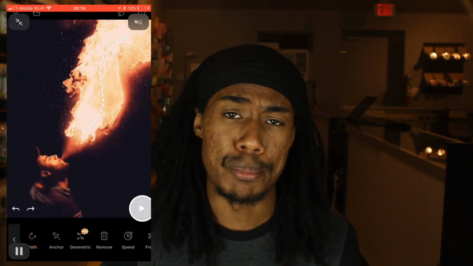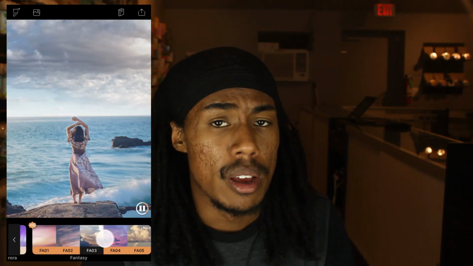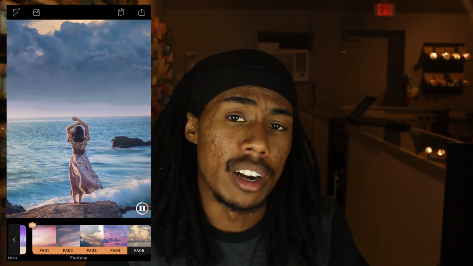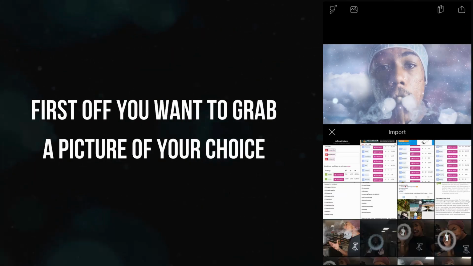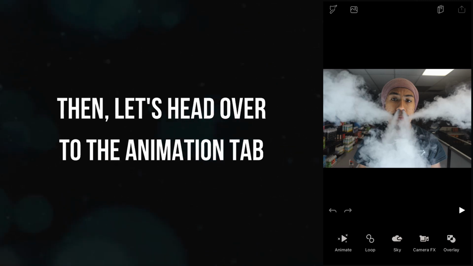I personally don't like paying for apps, so everything that I'm going to show you is going to be off of the free version. With the free version, you can still make some pretty rad content, so let's check it out. First off, you want to grab a picture of your choice. Then, let's head over to the animation tab.